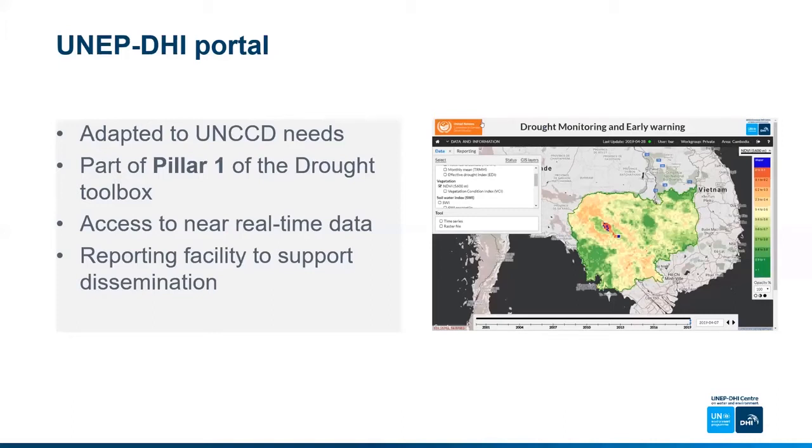So this portal, available for all countries that are part of the Drought Initiative, gives access to near real-time data. It also has a facility for generating reports in an automatic way. So, as mentioned by Jeroen previously, it is really a tool that we want to disseminate to all countries that don't have today their own national monitoring system, or this tool can then complement their existing drought monitoring and early warning system.